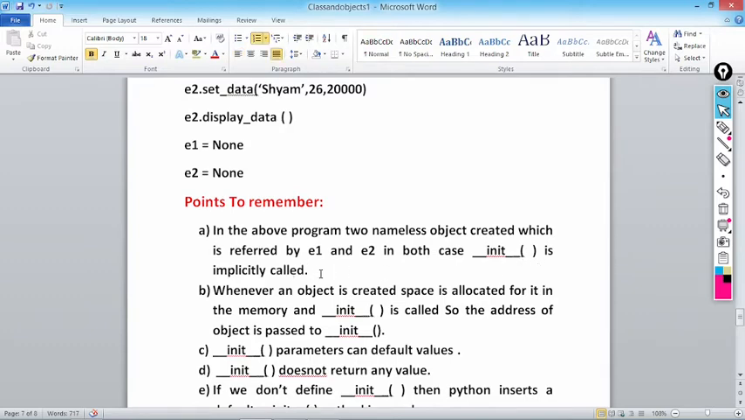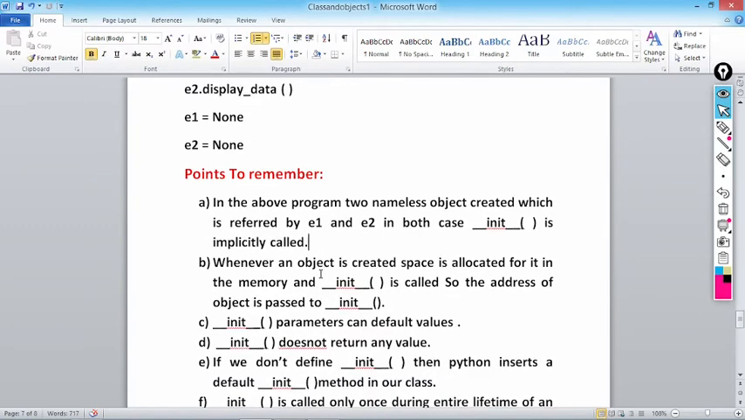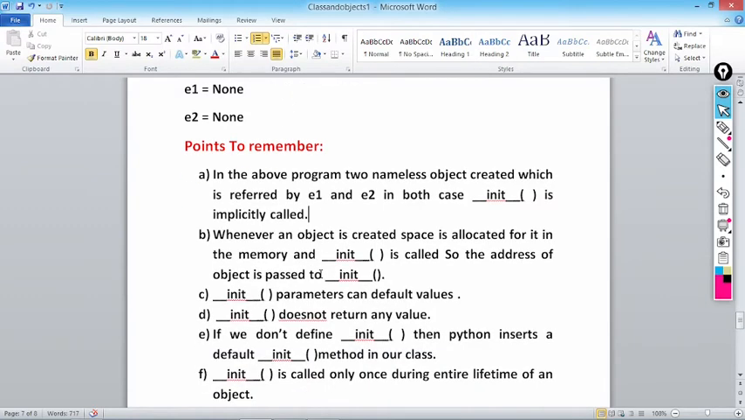We have already gone through what __init__ is: a special member function which is automatically or implicitly invoked whenever an object is created. If we create 10 objects, this init method will be called 10 times. Fine. Whenever an object is created, space is allocated for it in memory and __init__ is called, so the address of the object is passed to the init method. As we have already discussed, set_data and init are both the same in purpose: one is implicitly called and one is explicitly called, and both are used to initialize the data members of a class.